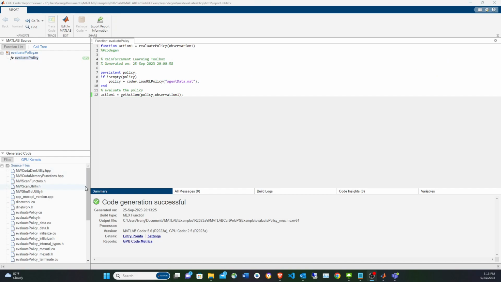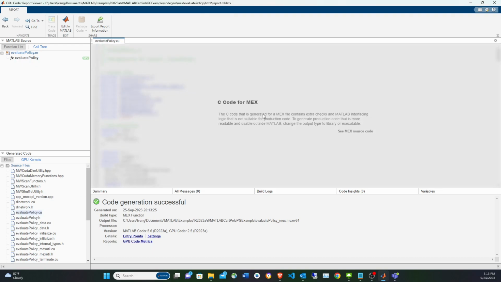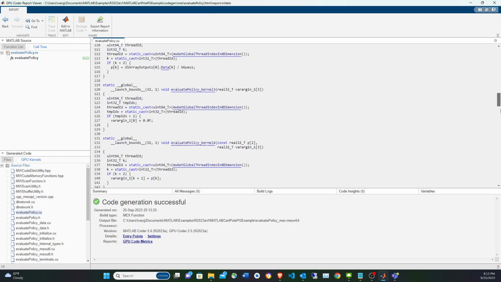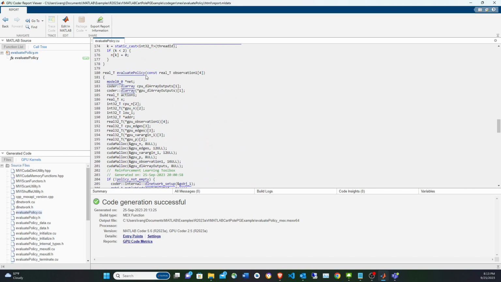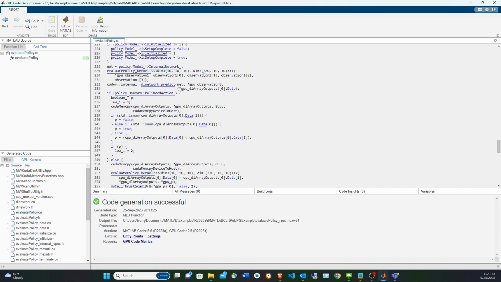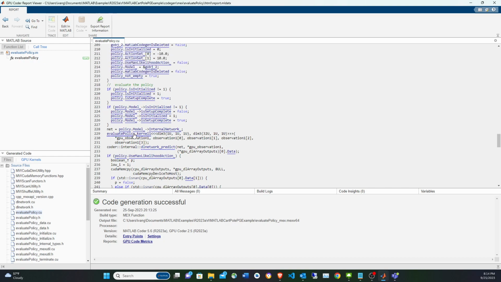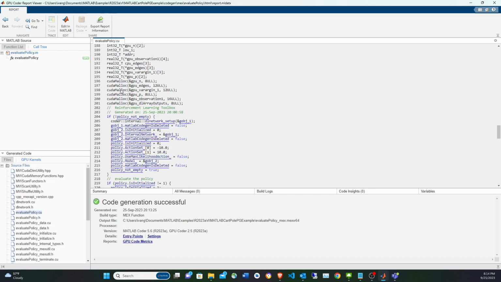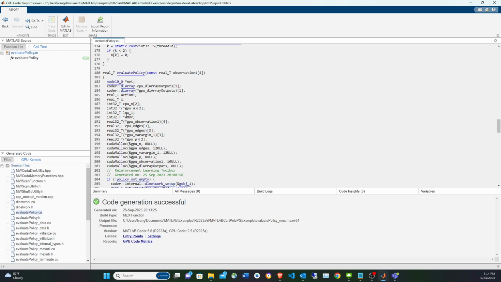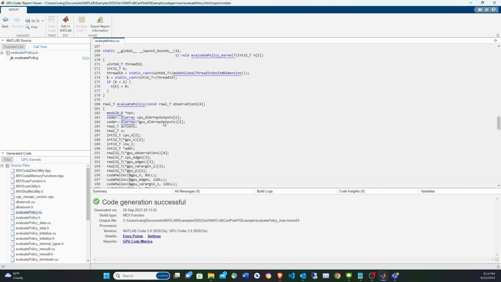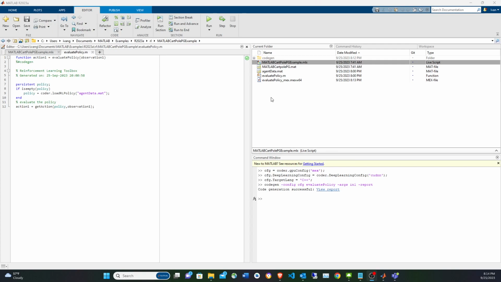And instead of having a CPP or C file, we're going to see a CU file, evaluate policy. And you can see you also have an entry point with the same name given the observation. And you can see that it's going to call again DL network predict. The cuDNN library is going to implement the neural network computations, and you can see the kernel, the syntax of CUDA in here. You're going to see the GPU CUDA malloc and things like that. Okay, so that's for GPU code generation.